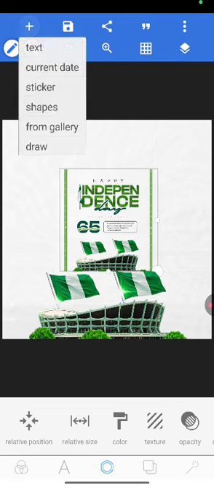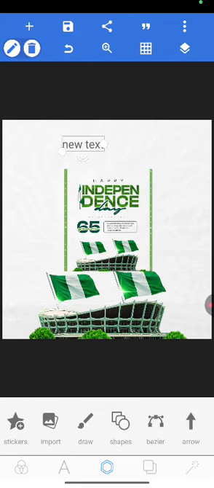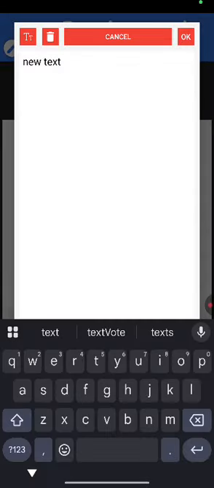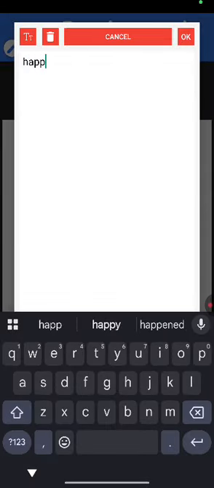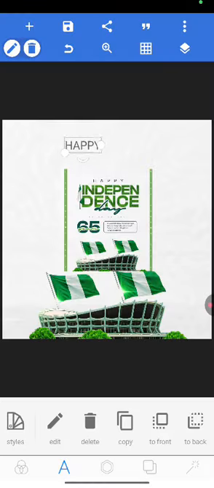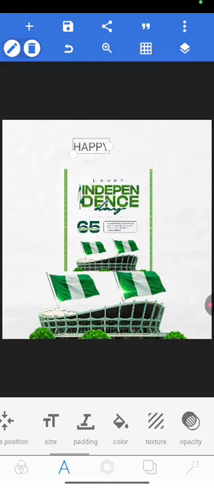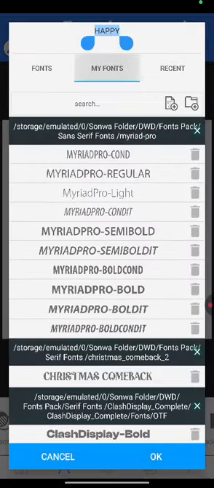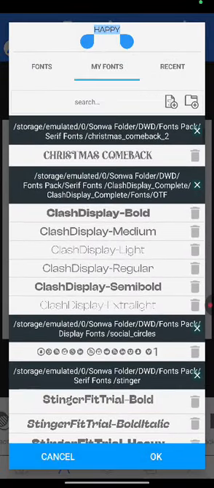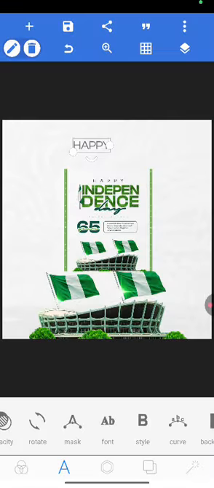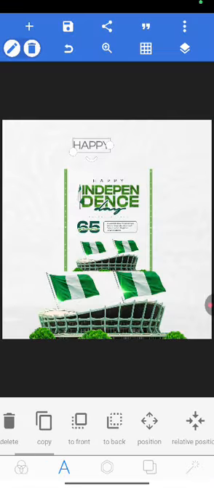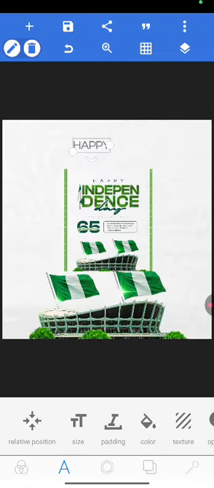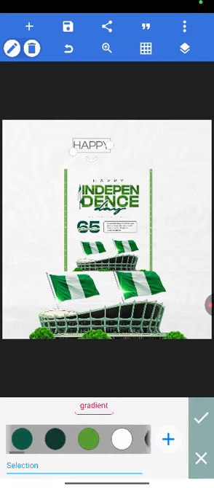Happy Independence Day. And it's always advisable that when you're designing, you use, if possible, one or two fonts. You can only go above this once you have become very good at what you're doing. But in as much as you're still learning and improving, just go for less. Like I say in design, less is more. You don't need to go overboard.